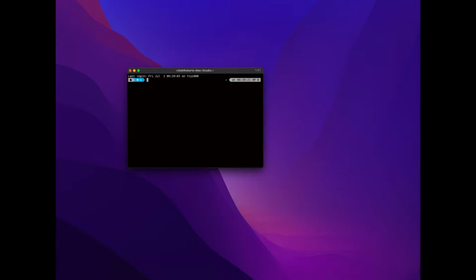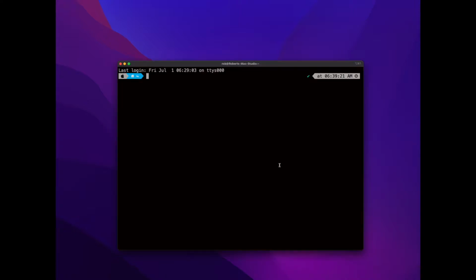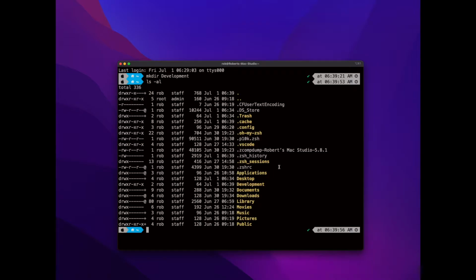So to get started, I'll launch the terminal, make it a bit bigger, and create a directory named development. I could do that using the make directory command, which is mkdir, adding a space, and then the name of the folder I want to create, which is development. If I do an ls -al, I'll now see the development folder that I just created.